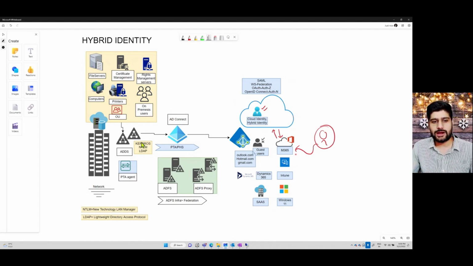The first method is called password hash synchronization. In the case of password hash sync, you basically have the hashes of your password. This AD Connect runs a hashing algorithm and hashes your password twice. After these passwords are hashed twice, these hashed passwords are then stored in your Azure Active Directory.